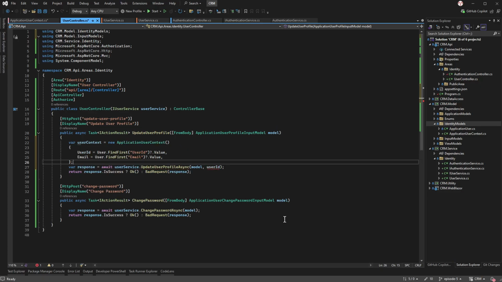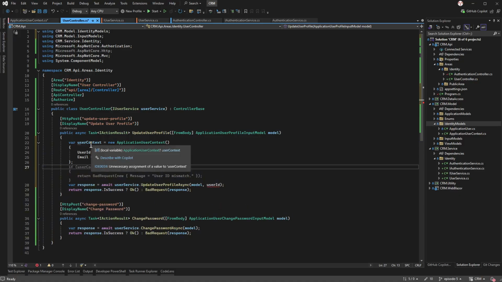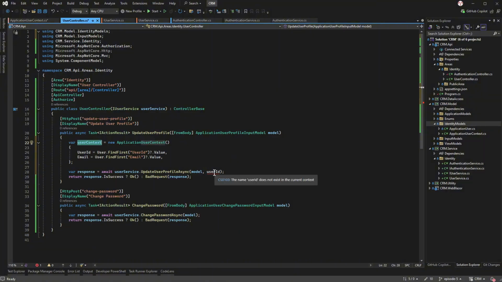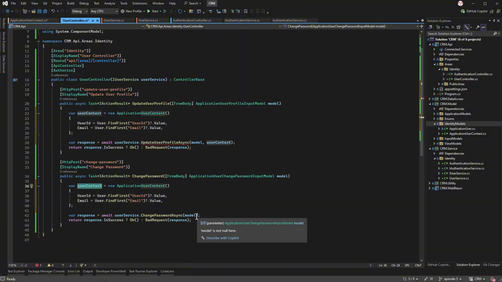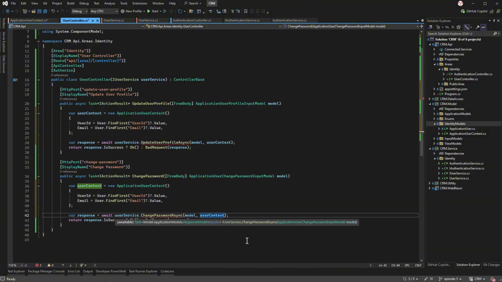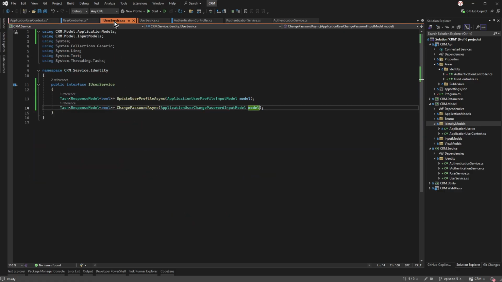Alright, now instead of passing just the user ID, I'll pass this ApplicationUserContext model to the service methods along with the input model. This gives the service layer all the user info it might need. I'll do the same thing for the change password method too. And of course, that means updating the interface to match.